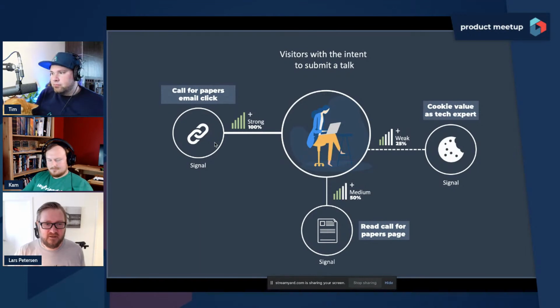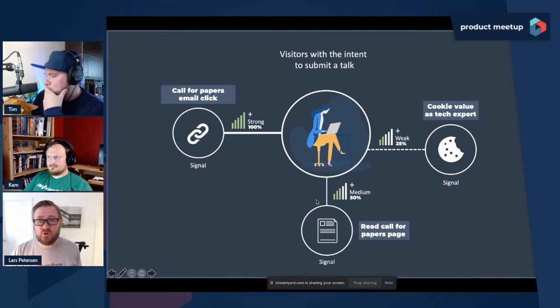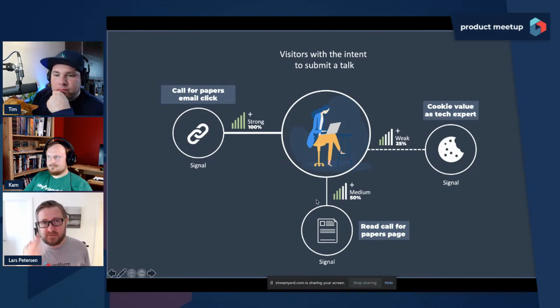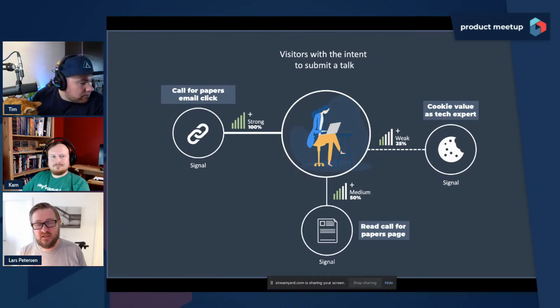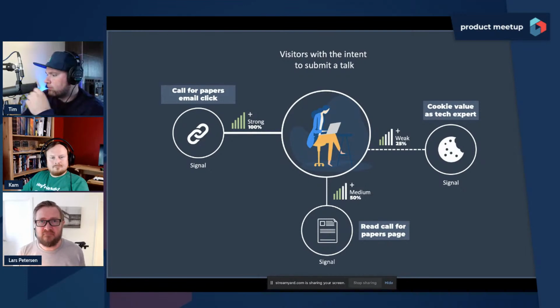specific intent. Other signals could be you go to the website and you consume content, and part of that content you're consuming is about speaking at the conference. So the more of that content you consume in real time, the stronger you have the intent of speaking at the conference. And a third signal that is weak could be something about the classification of the visitor.